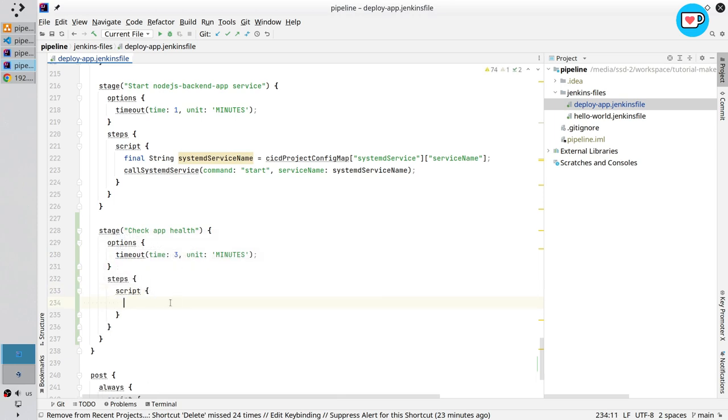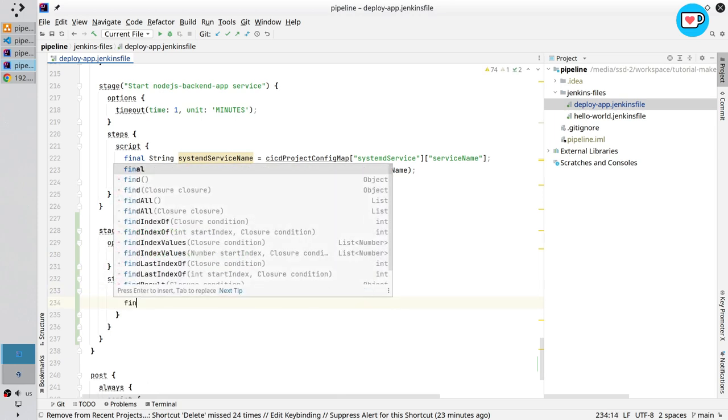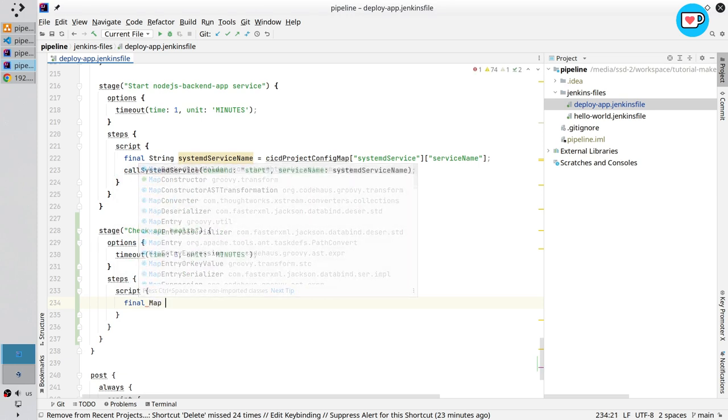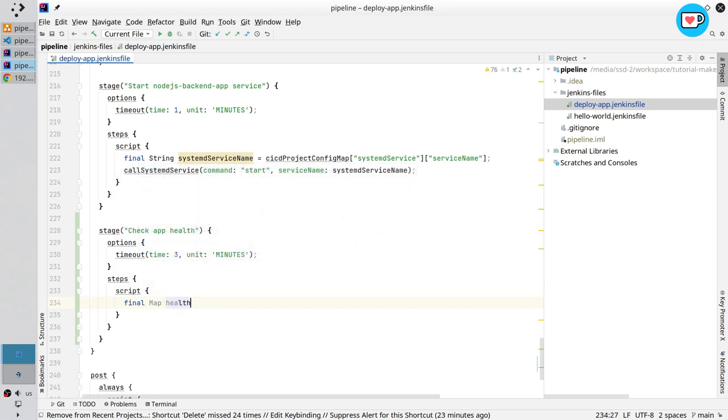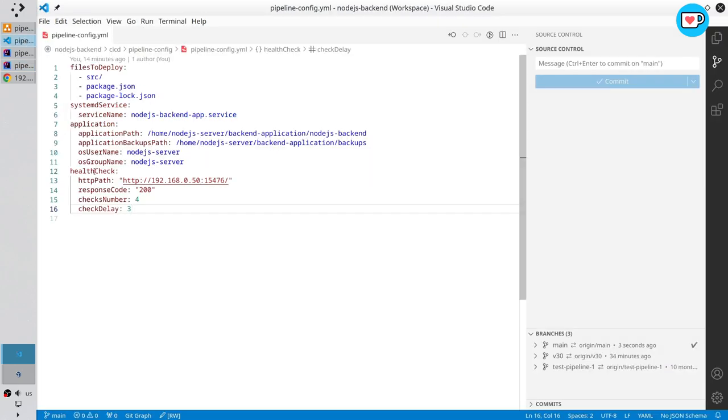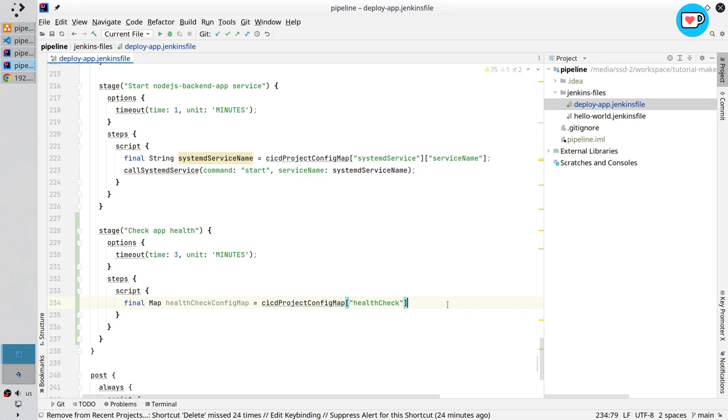I need to get the health check configuration. Final map healthCheckConfigMap equals CICD project config map. Copy it, open square brackets, open the YAML file, copy line 12 and paste it in the Jenkinsfile. I have the map. Now I need to call the check server health.